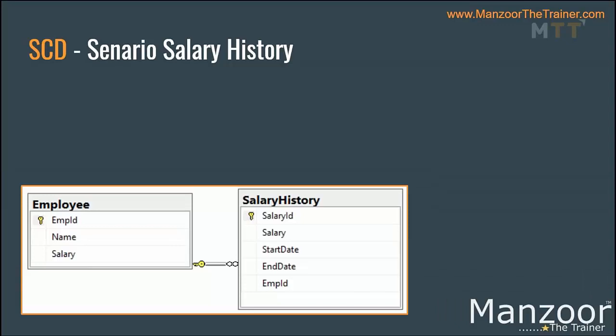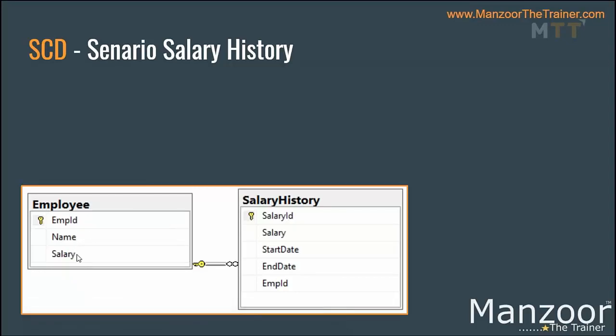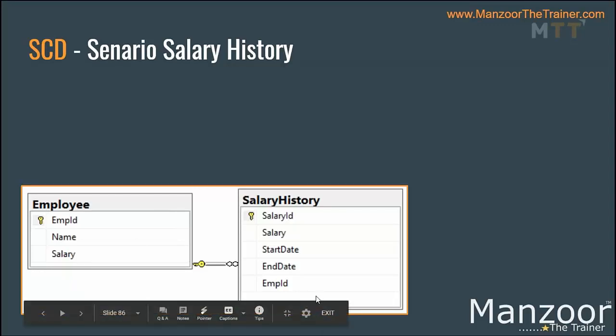This is how we maintain it. We have an employee table with employee ID, employee name and salary. Whenever an employee joins, I will add a record with employee ID, employee name and salary. At the same time, I will insert another record in the salary history table where I will write the employee ID of this particular employee, the salary, the start date, and the end date is null because he joined now.